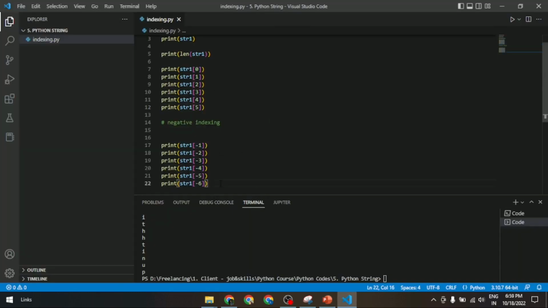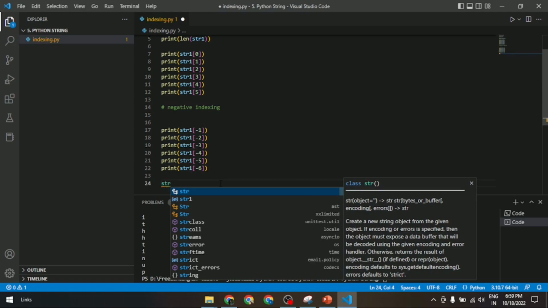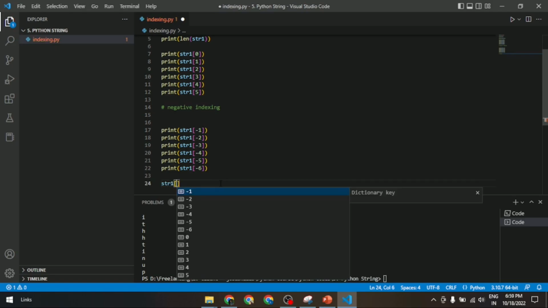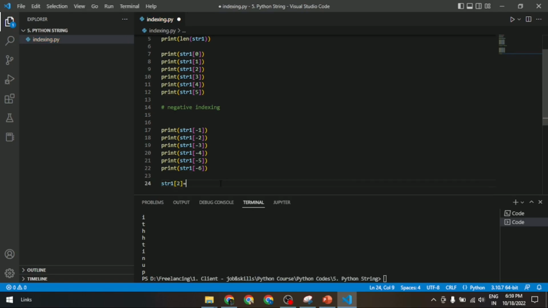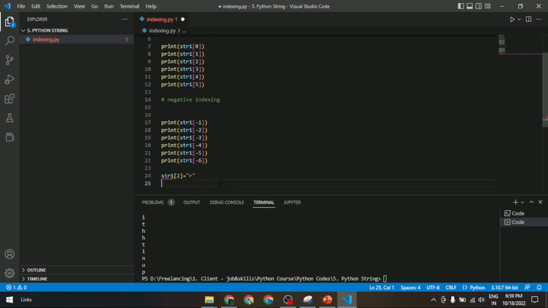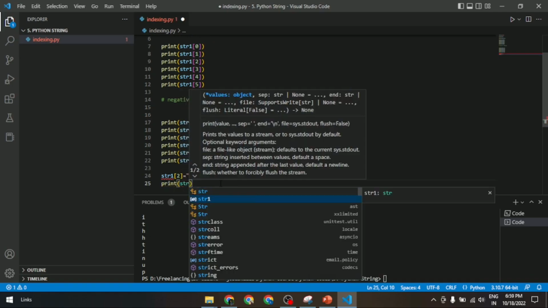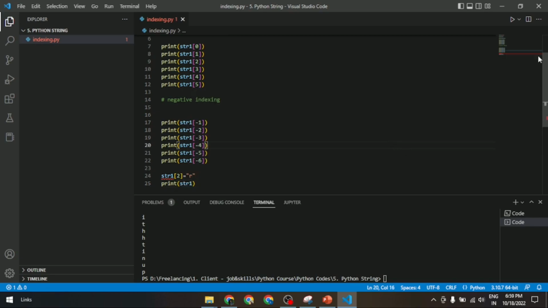So if you want to check that, str1 of 2 is equal to r. Just consider r. Then if I try to print str1, let me check.